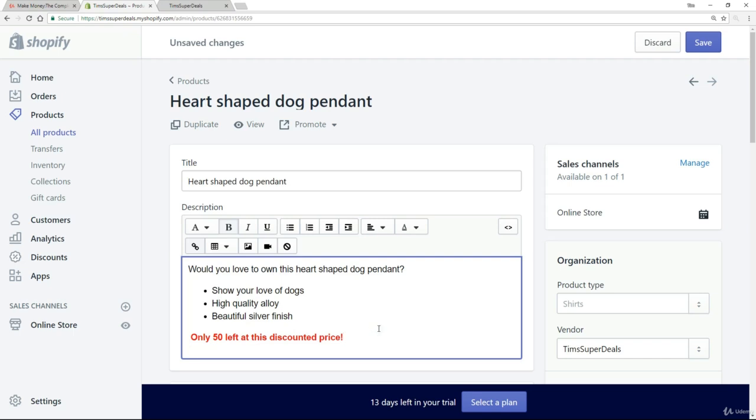It's kind of like a cry for help. Please buy, please buy. You don't want that. You want something reasonably subtle, but at the same time, you don't want to miss it. Now, I've gone with "only 50 left," so that's basically putting a scarcity on the number. But you can also do things with time. You can say things like, "sale ends in 24 hours," that kind of stuff.